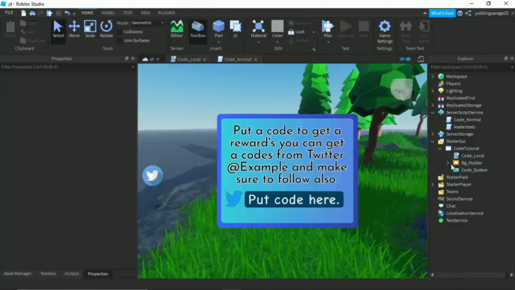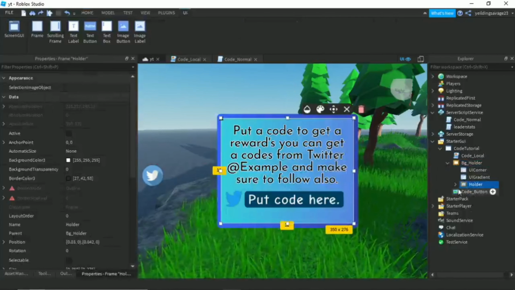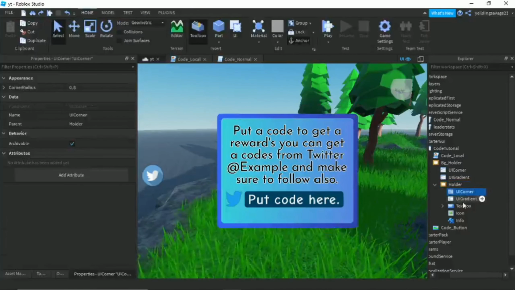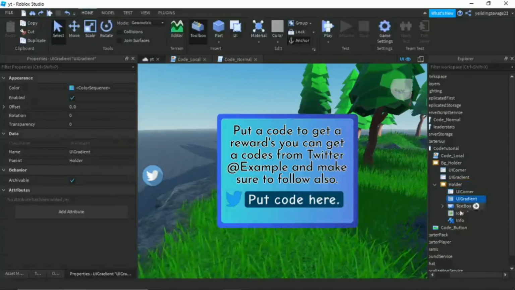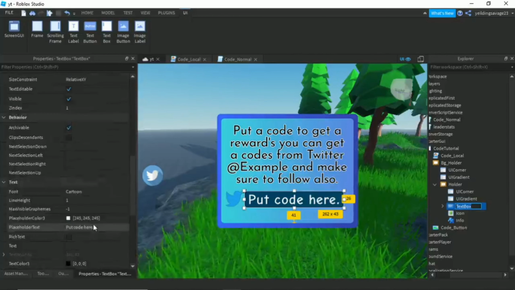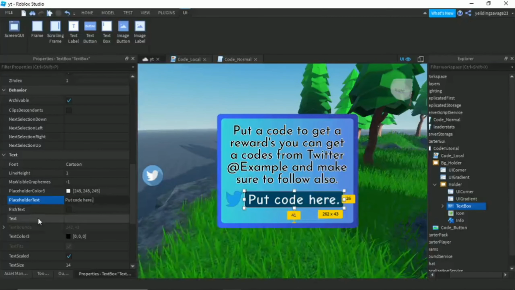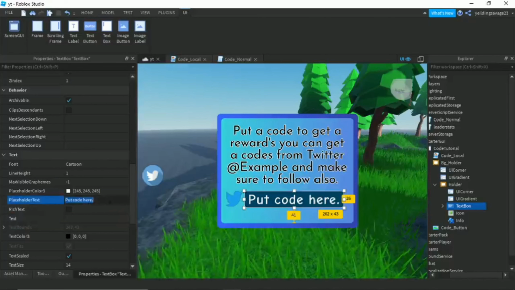If you want to know how I made this, I just made a holder, and the second holder is like that, with a UI corner, UI gradient, a text button, and a text box where you put the code, just like that. Then go to properties and find the placeholder text. I put the word code here, so whenever the text is nil, it will show that text. Maybe you understand it. And I made the font cartoon.